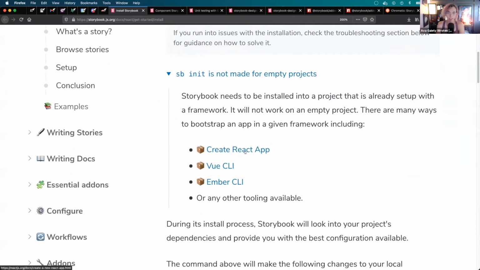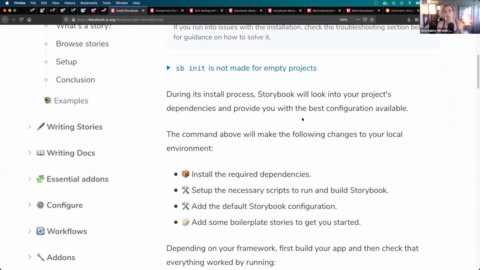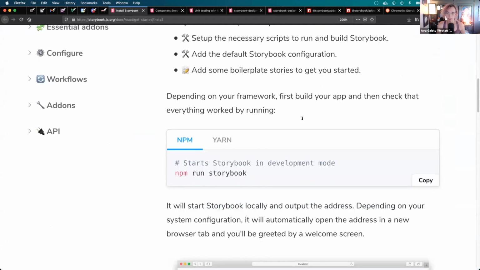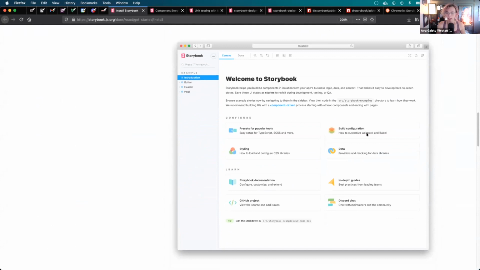It says what it would like to be inside of, for example, a Create React app. And so that's what we are doing here. It's able to intelligently know what it needs to set itself up, including the components and stories. And it will come out with something a bit like this. And we'll see that in just a moment.